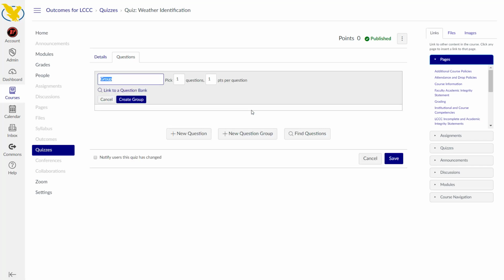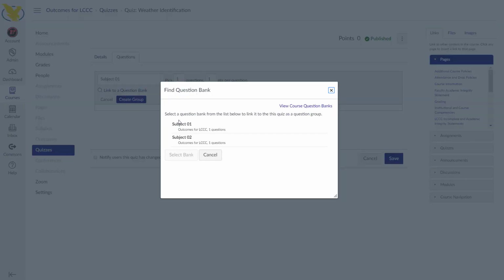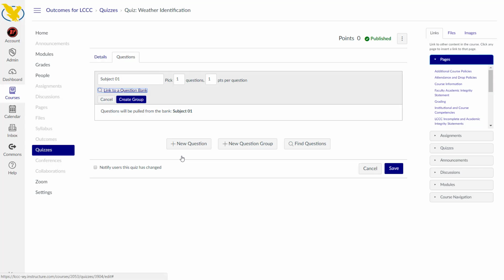So I can add a single new question. I can do a question group. We're going to call it subject 1. I can say how many questions I want to pick, how many points per question I want to do. So we'll say we'll pick one question. We're going to link it to a question bank. We're going to say it's subject 1 here. Perfect. It says questions will be pulled from the bank subject 01.